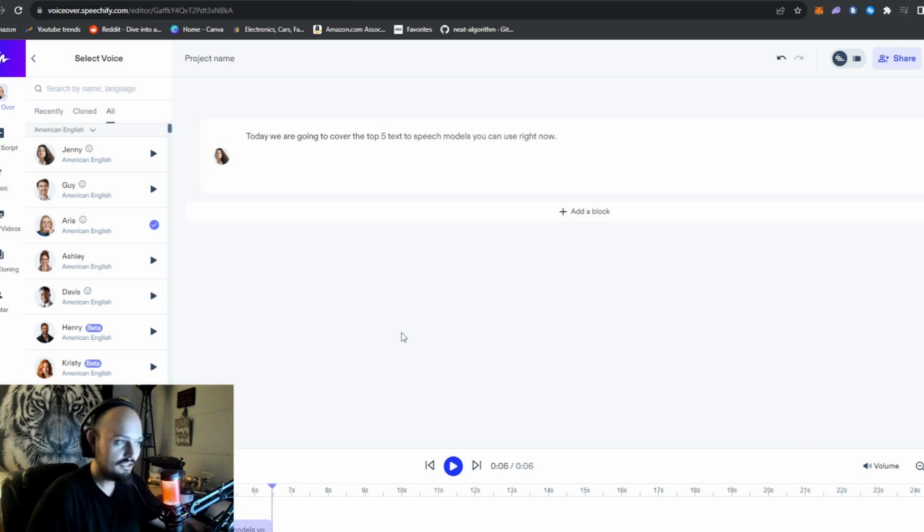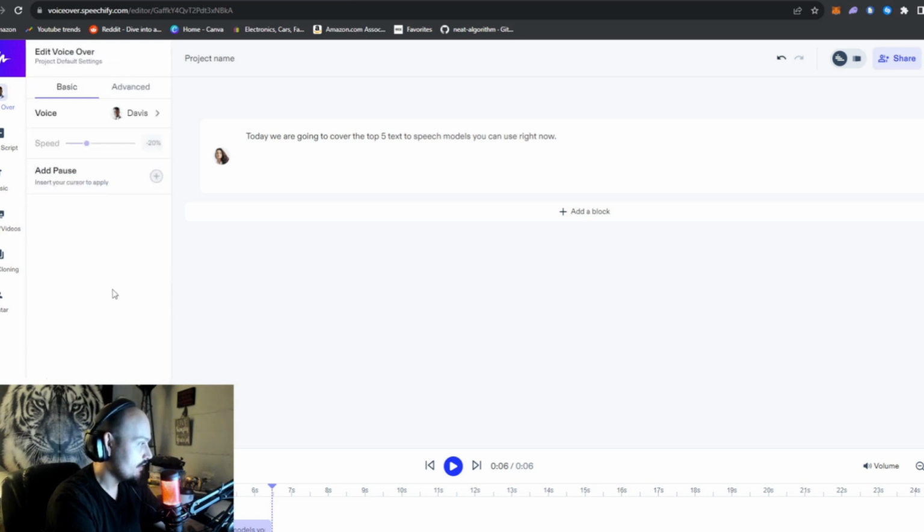Now, that one does not sound like it has a great flow, but we can mess around with a bunch of these and try different ones. Like, let's say we want Davis. One thing that we can also do is change the speed at which our AI model is reading it, and we can also add pauses. If you look on the bottom of the screen, we have a timeline right down here.